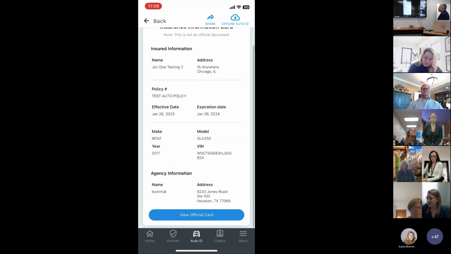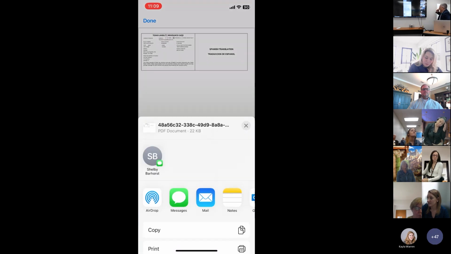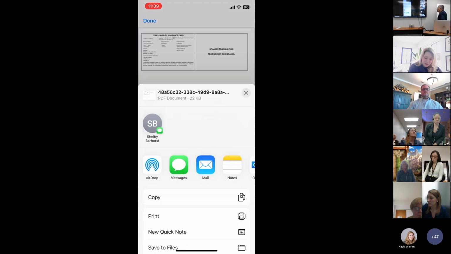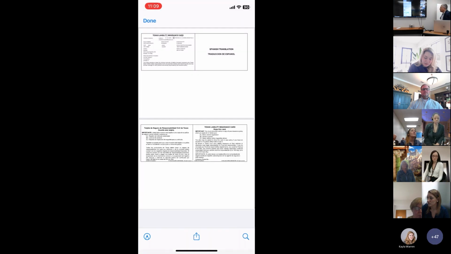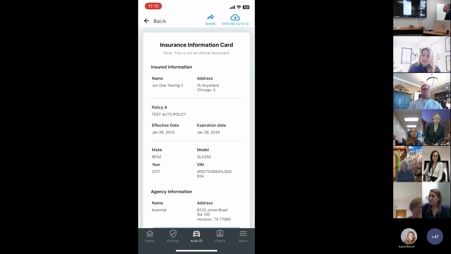Here's the basic information. You can press view official card. There it is. And then down here, you can hit this export button and you can send it to somebody. You can email it. You can download it and save it to your files. And you can also press this offline auto ID so they can have it available even if they don't have cell service. So if you have a client that does this, this is a great way to get them to go in and build everything.